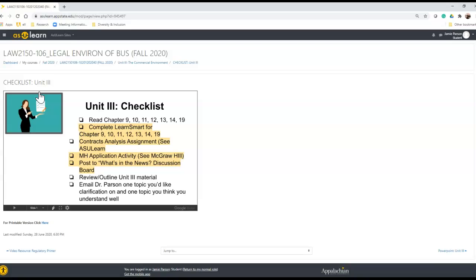As you noticed from last week, there were a lot of chapters to read, but many of them were just a couple of pages. So as you're doing the Learn Smarts, you should see a similar theme, that they shouldn't take you too long to work through. Each one of those chapters essentially goes over one concept or two concepts in contract law.